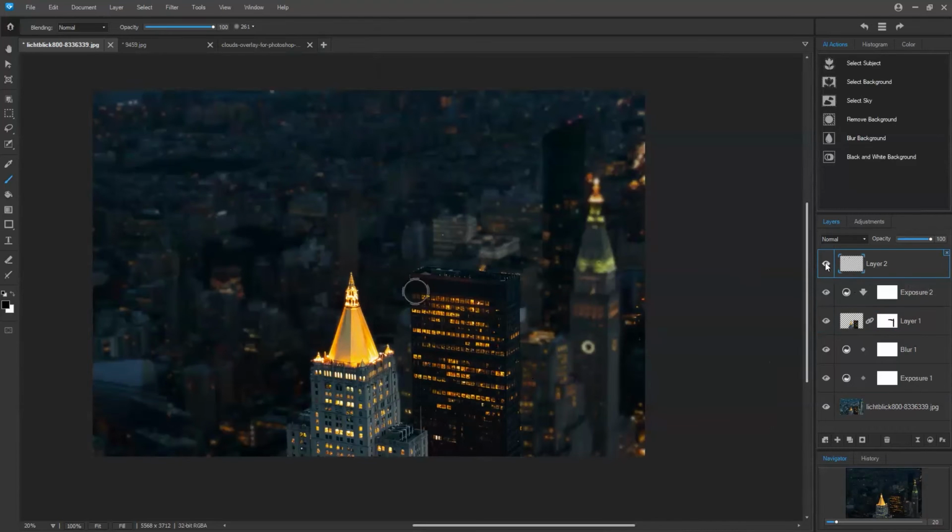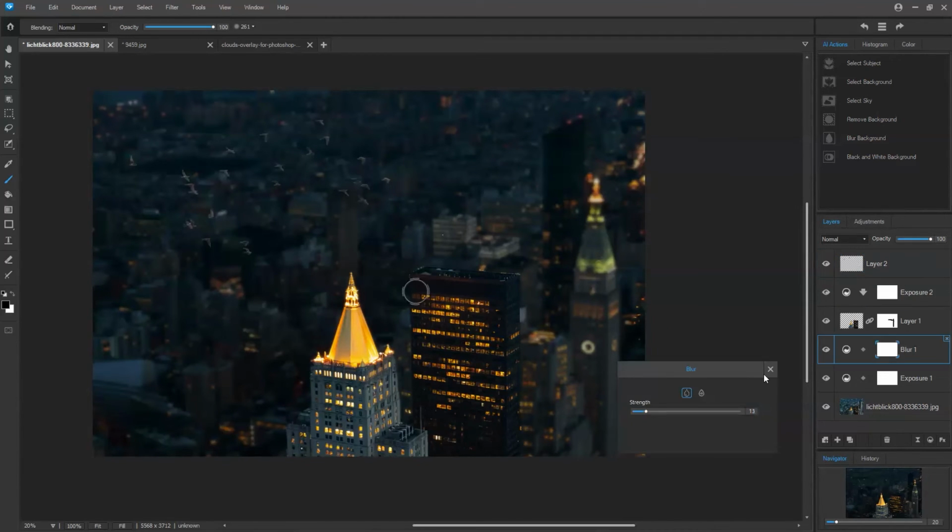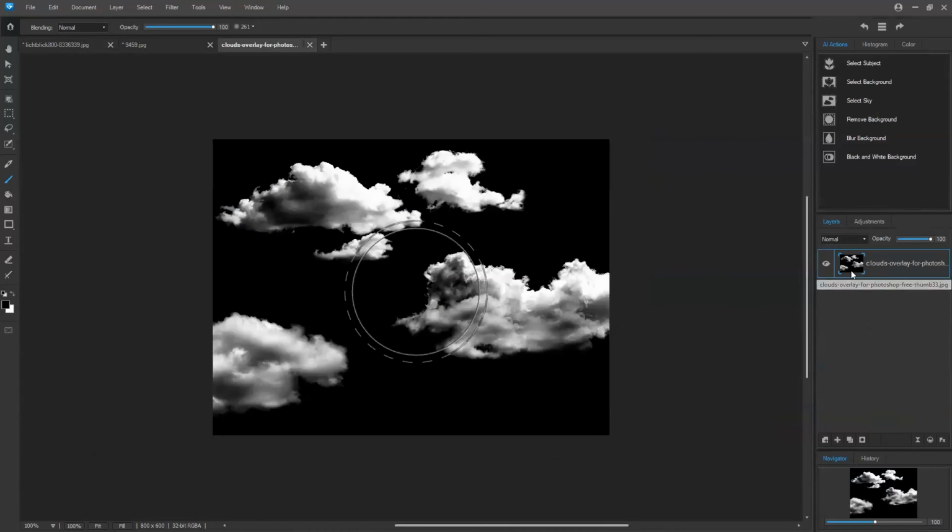Okay, so we've added some birds, and something I would always recommend when you're adding layers to photos is to reduce the opacity a little bit. Not too much, but a little bit so that it's able to blend more. Like that maybe. And now, what if we try adding clouds?